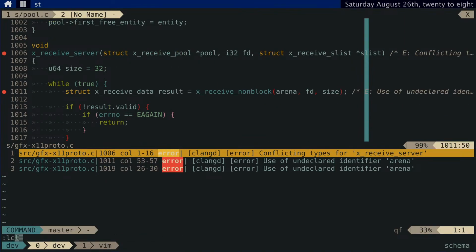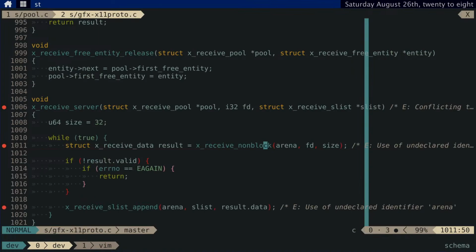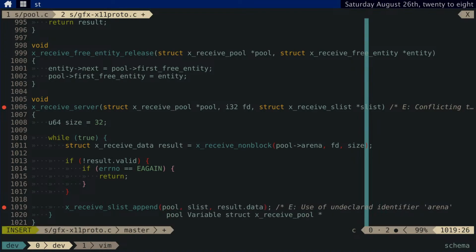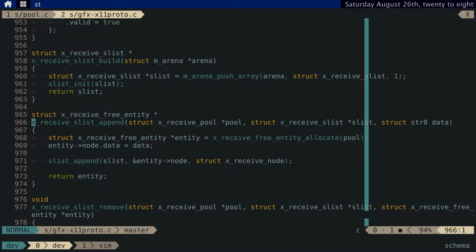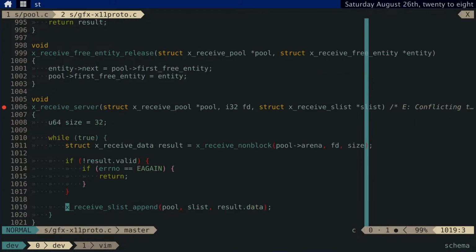I guess I could just use the pool's arena. It shouldn't hurt, right? Not necessarily. Yeah, okay, I'm fine with that for now. I mean, not in the final implementation, but for now I don't really care. Yeah, okay.